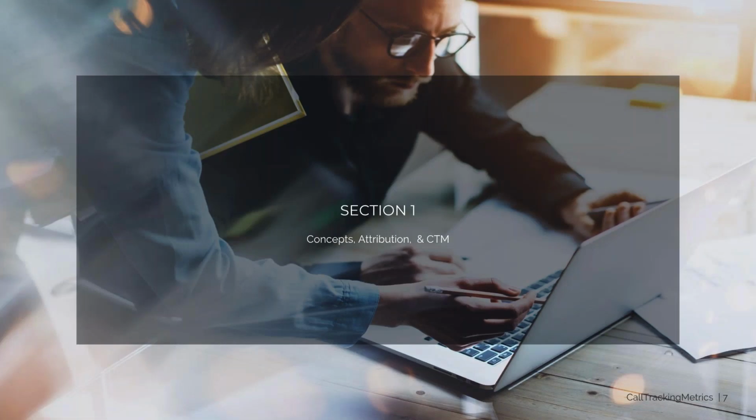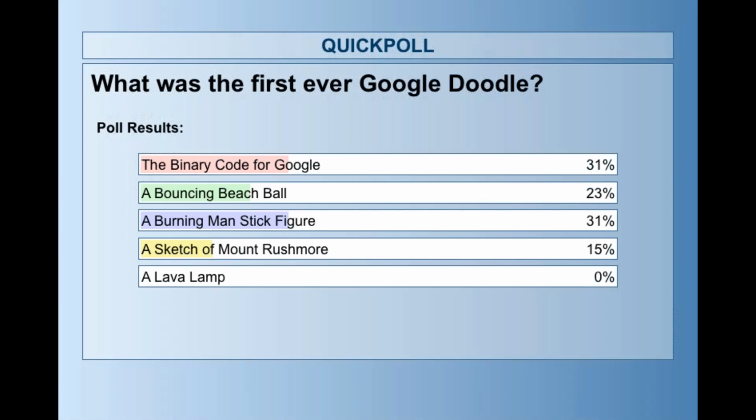And let's take a look at the results. So pretty spread out. Apparently nobody thought it was a lava lamp, but it was actually a Burning Man stick figure. So the theory behind that is that the team was actually all heading to Burning Man, and so they made the first ever Google Doodle, not realizing what they were setting as they were heading to Burning Man.